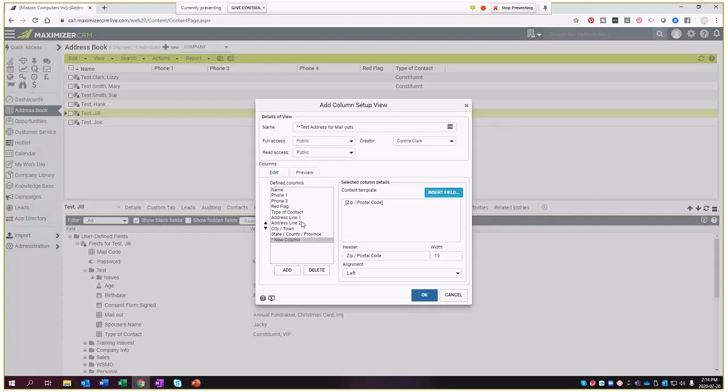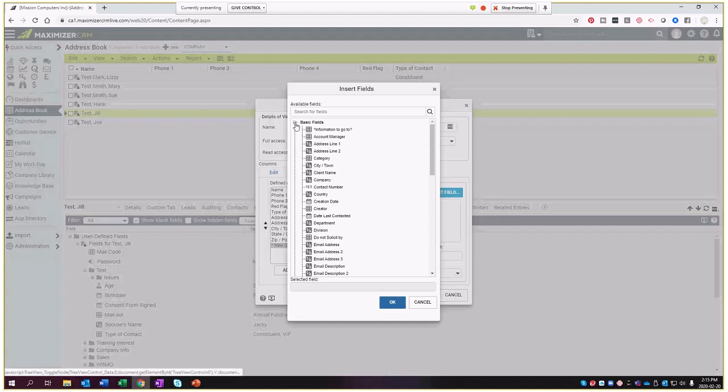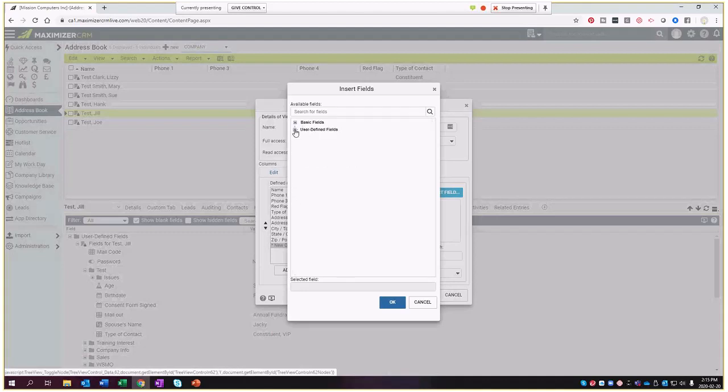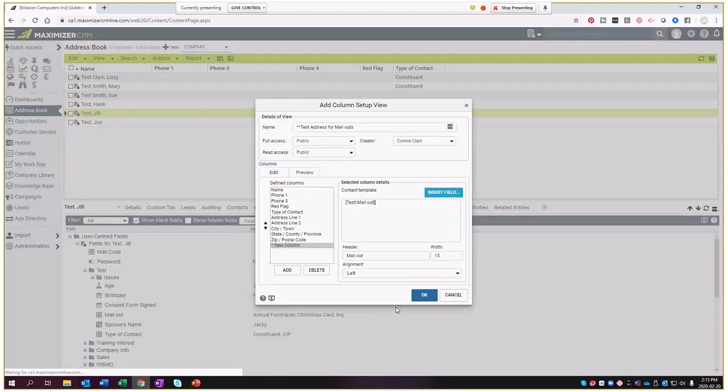Okay, so I have the name of the person, I have their full address, I have whether they're a red flag, I have the type of contact. I probably should add in the mail out field just to verify that I have the right mail out information showing. So I'm just going to open up my user defined fields, go to my test, go to mail out, and choose OK.